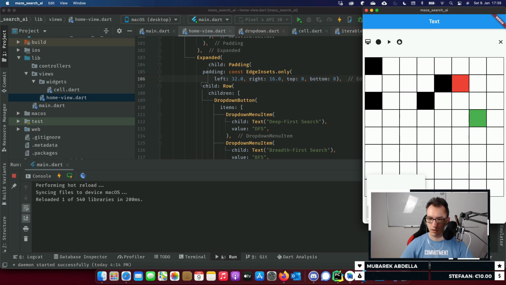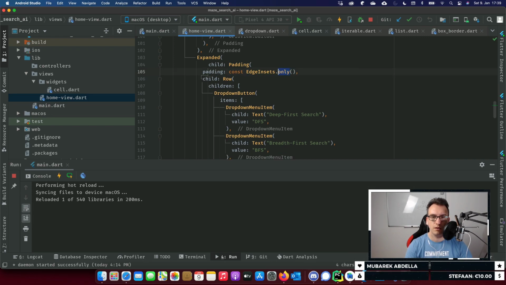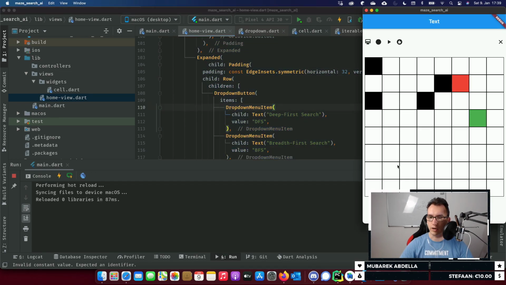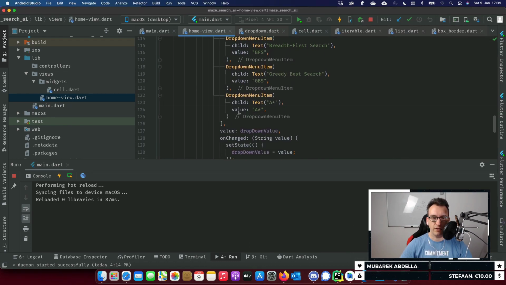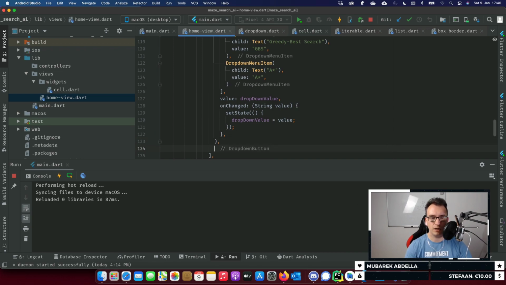Yeah. Okay. Now we need a start button, right? Something like, hey, we want to start our search here. And if I see that correctly, what we could do is giving here symmetric. And here we have horizontally, which is 32, and vertically, which is 8. I think it's a bit shorter. Okay, so this is that. Now we have this. At the last, no, this is the drop down. Down here we need a spacer again.